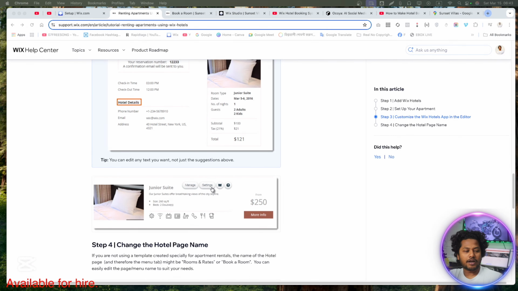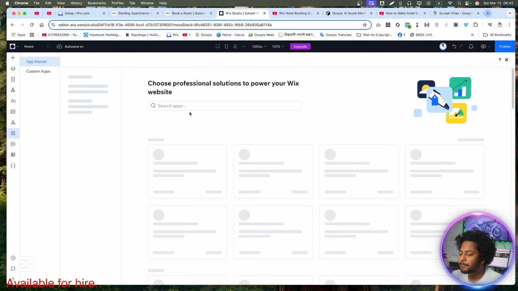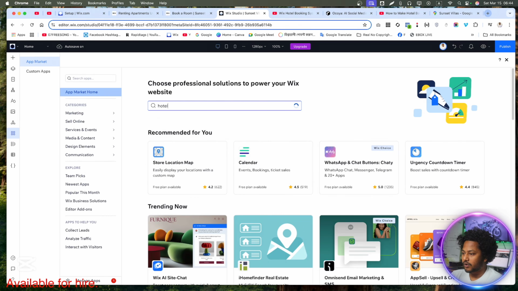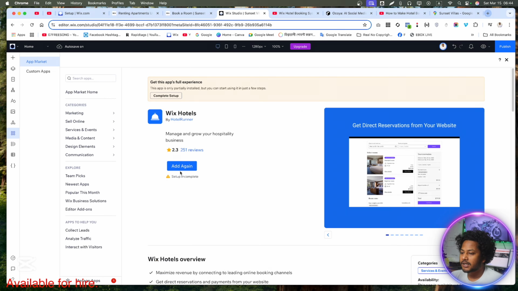Okay, so now I am on my display and I found that we need to use Wix Hotels for that feature, otherwise we can't get that combo. So to do that, let me go to the website, go to the app market, and then I just need to install Hotels. Here is the Wix Hotels. I have installed it already. Let me try again.